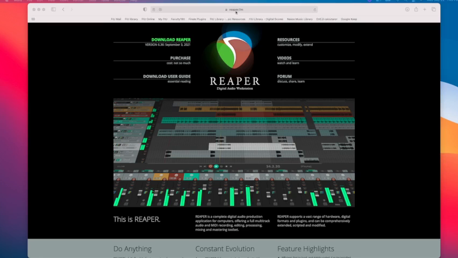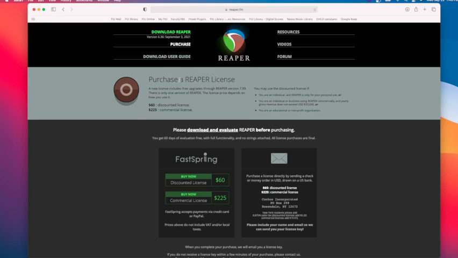Right here, it's called reaper.fm. And over here, you can get some information about the cost. And the way their strategy works is quite different than most, because you can download it and you can use it basically forever without it expiring. So you can evaluate it.